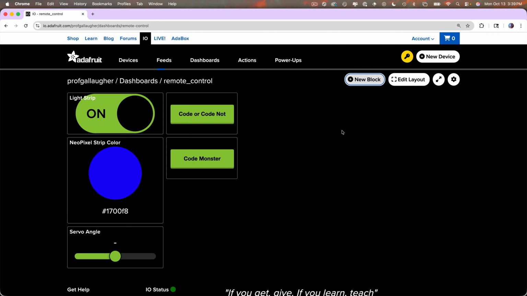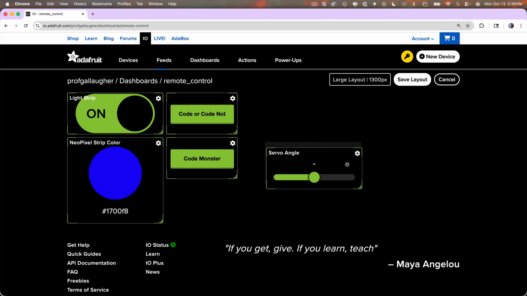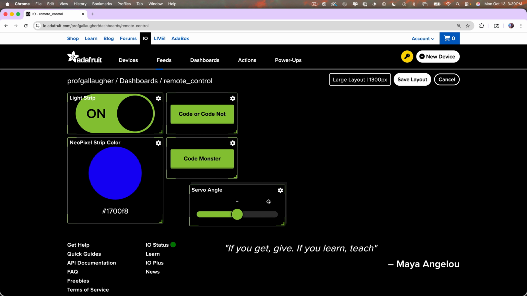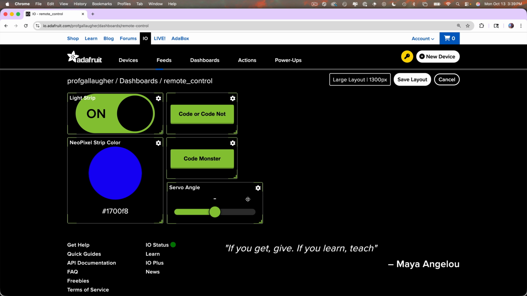Now, if I want to move this, I can click Edit Layout. And if I drag it out wide so that it doesn't touch any of the other items, they won't jump around and I won't have to readjust things. And I'm going to place this below my 2 buttons, then click Save Layout. And now let's add some code to make this work.